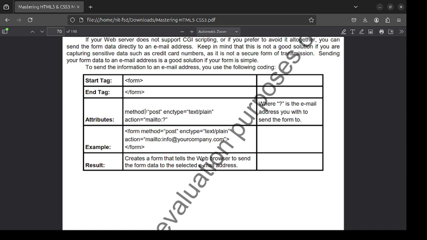We have, of course, the form. Then we have the method post. Post means that once you have clicked post, it should directly interlink with the server. That is what it means. And the enctype, of course, text/plain, is to tell that it is text. Then in the real example, we have form method post, enctype text/plain, and then the action should go to the mail, of course your email. That means you can directly connect these forms to your email.